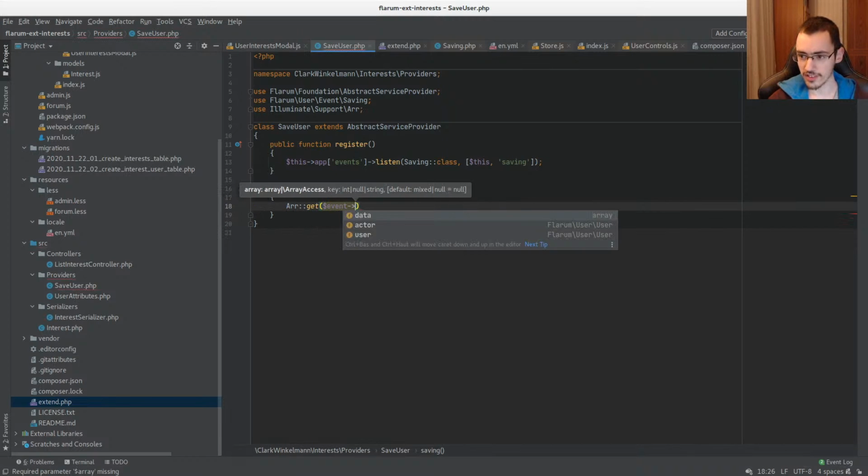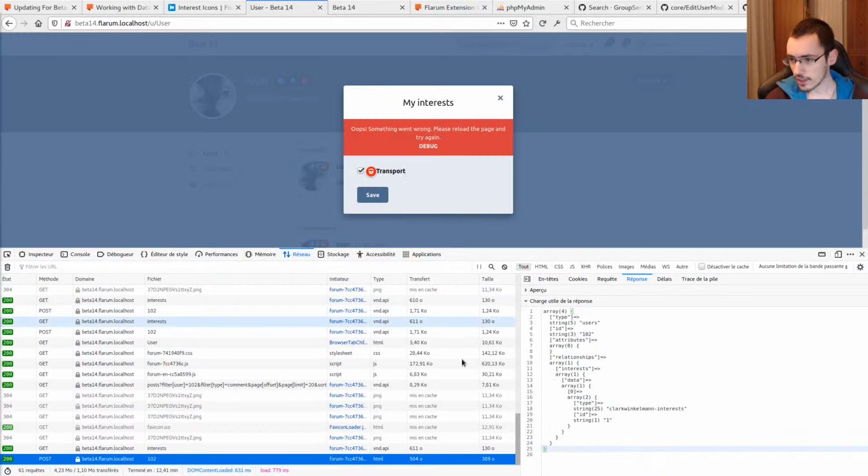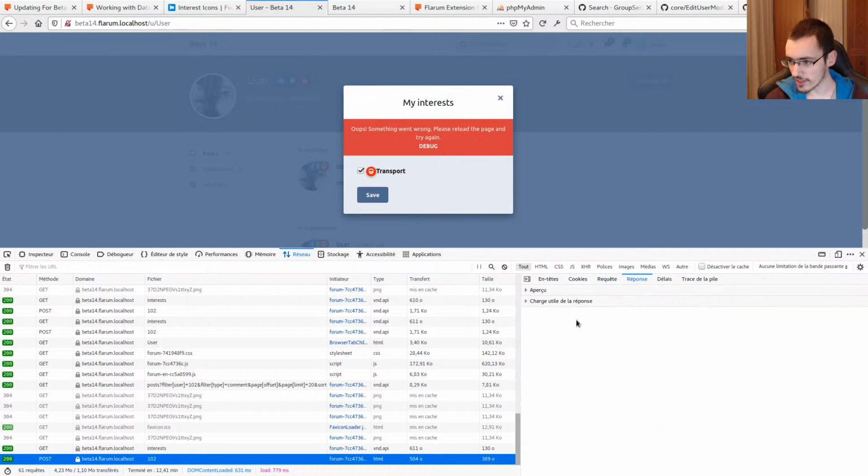If I use that to access data, here we have a few things. We have relationships. I think it's just called relationships. What's missing, I think, is just the data. There is a data property that is not in the dump here. So directly we can access the relationship key, and inside of here we will have an interest key.